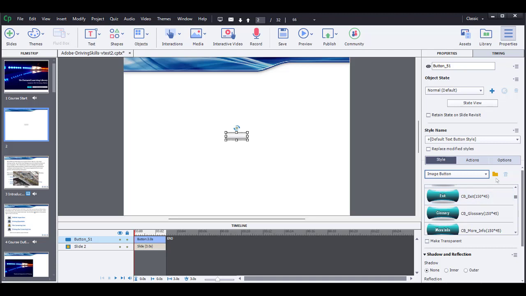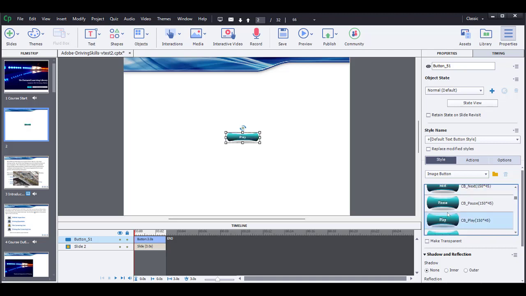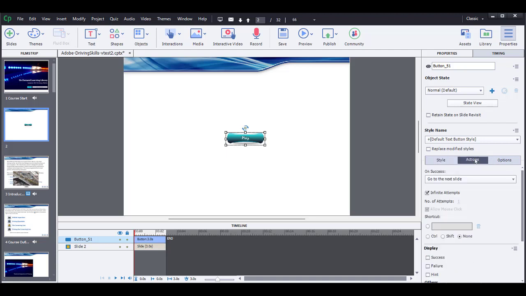I can also go to the desktop if I want to pick something. But from here, I'm actually going to just pick something from this menu. I'm going to pick the play button, and then you can adjust it if you want. You might notice that there are a couple of different menu options, such as options and actions. If I select actions, it tells me what's going to happen when the user clicks on this button.